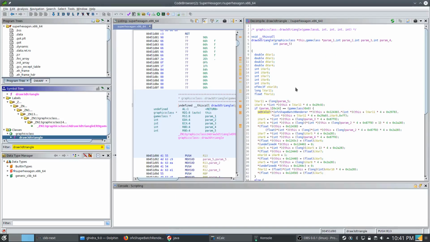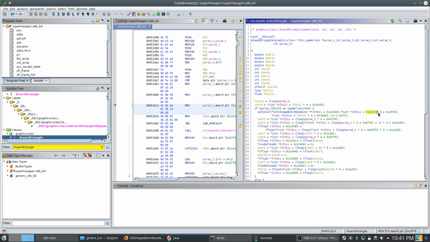Going back to Super Hexagon, we can see that it does some pointer math, which might look a little weird if you're not used to C code. Essentially what this is doing is it's using lvar11 times 4, and it's using that to index into an array that's stored at this plus 2978. And then it's using it at 29A0 and then at 29C8. Now, lvar11 is a name that Ghidra came up with.